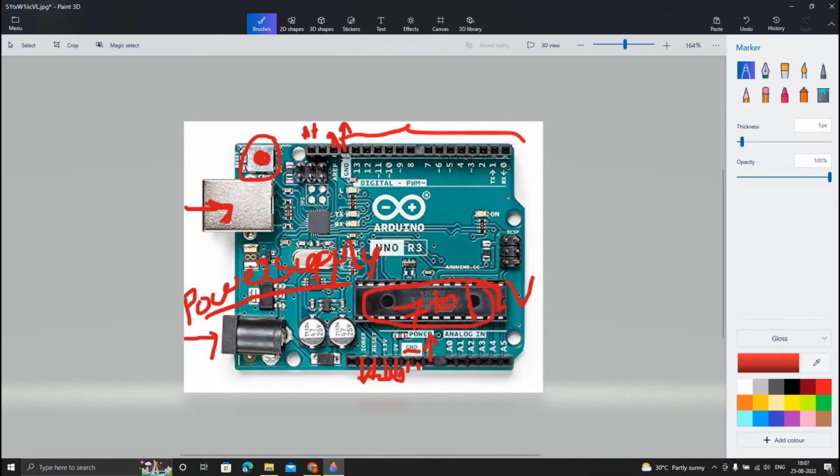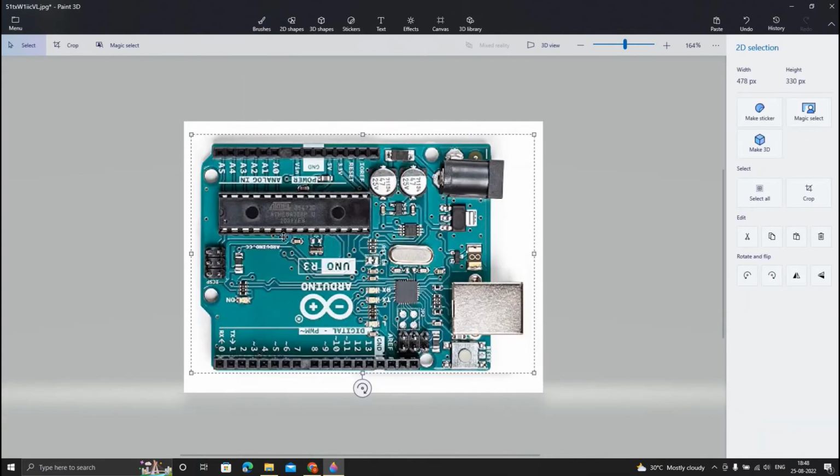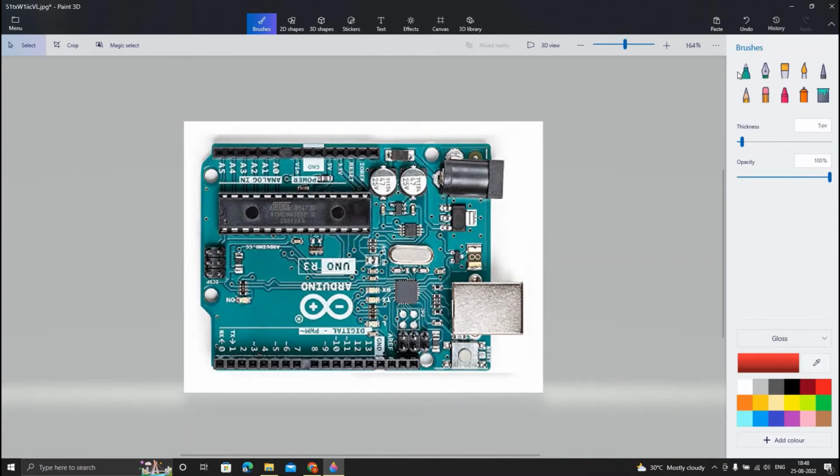Okay, so let us remove all these red color marks and we will go to the important part of today's session. For our convenience, let us rotate the Arduino board. So I'm selecting the board. So now it can be cleared. Okay, we will see clearly.